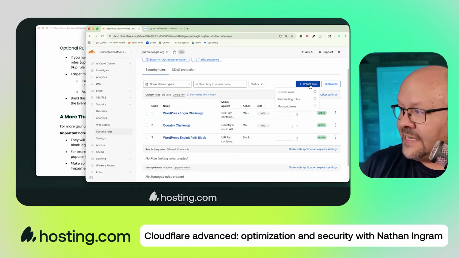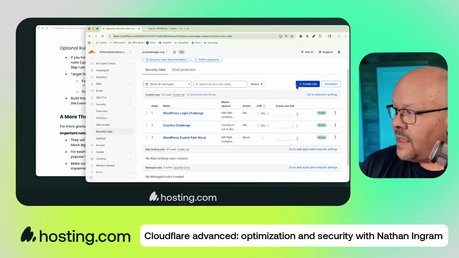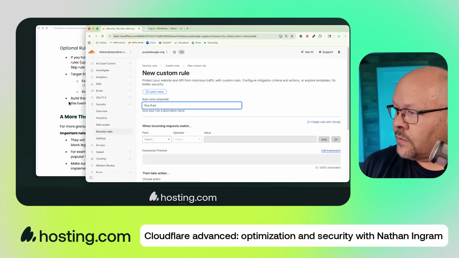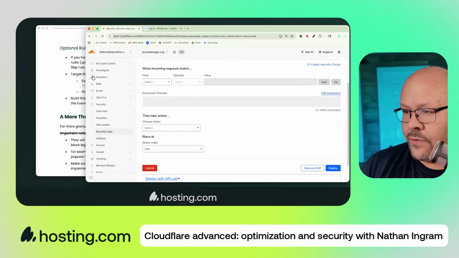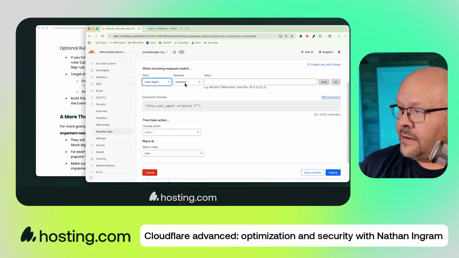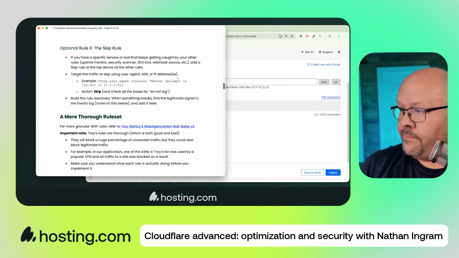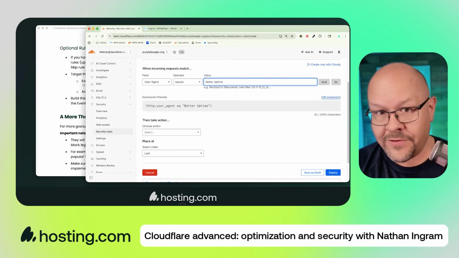But let's just do one as an example. This is going to be skip rule. And that's a custom rule right here. And we're going to say, I'm actually going to configure this manually here. So we want our user agent to equal Better Uptime. Now, one little pro tip.